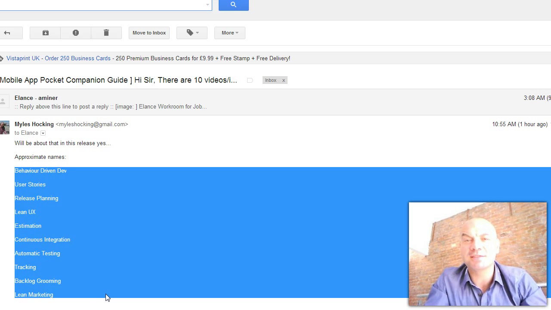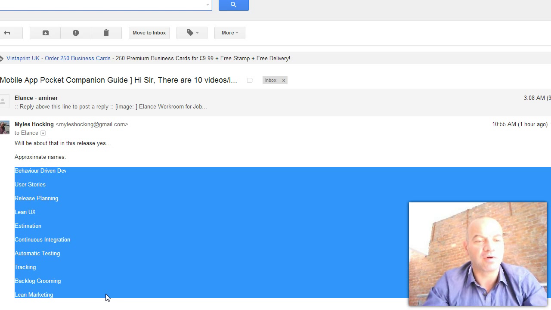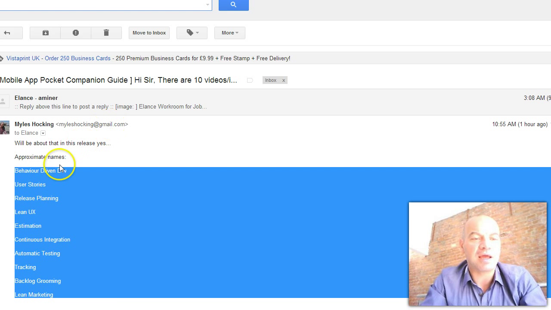Hello. So last time I was specifying and choosing who was going to make this sort of agile mobile project manager tool, and now I'm starting to shape the actual product a bit, and I'm going to jump straight in. I've got roughly 10 main areas I'm thinking about, a lot of them interlinked: behavior driven development, user stories, release planning, lean UX, estimation, continuous integration, automatic testing, tracking, backlog grooming, and lean marketing.